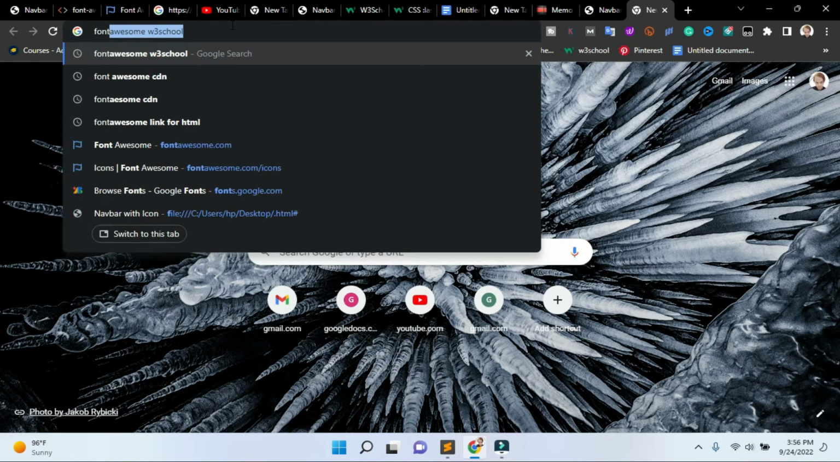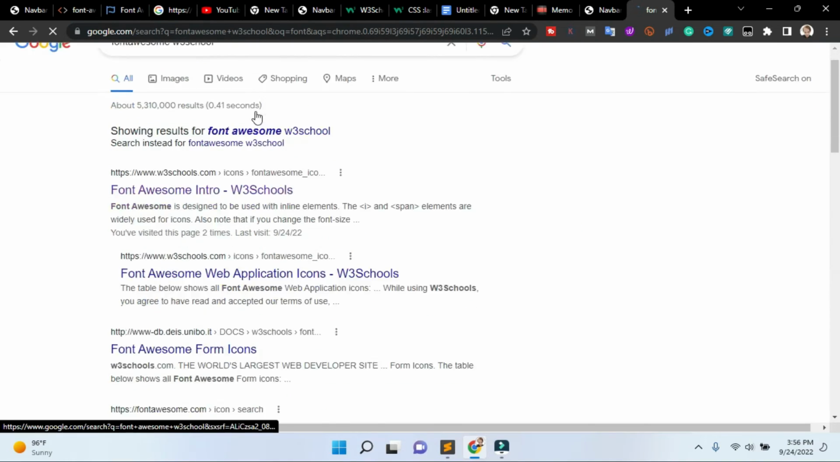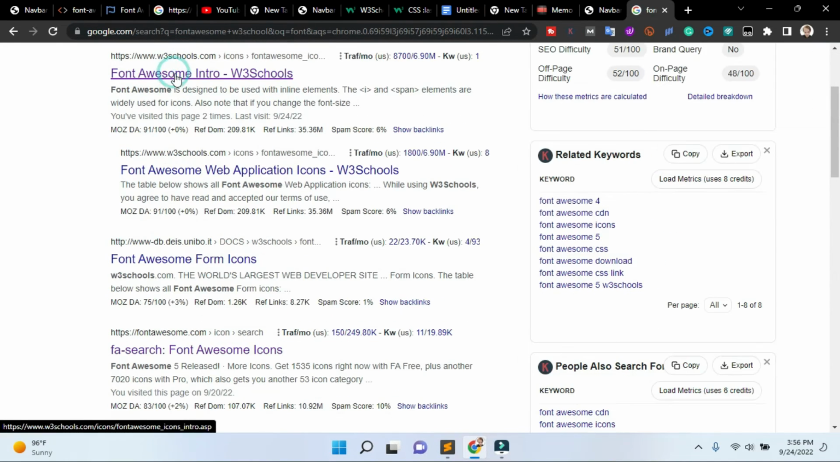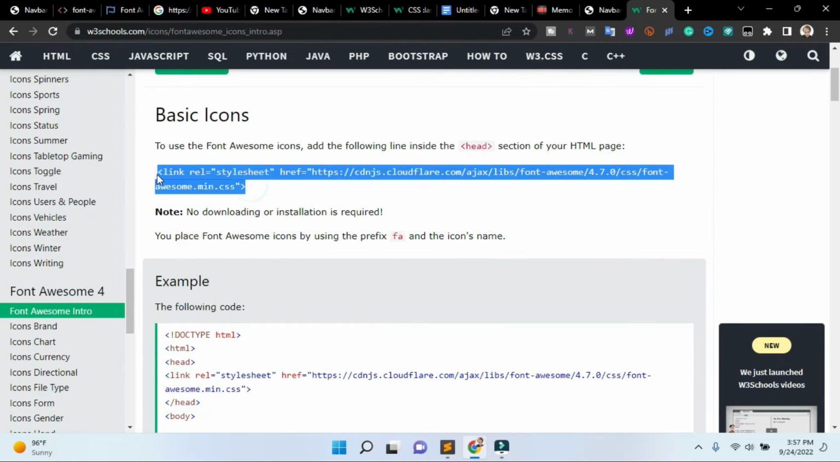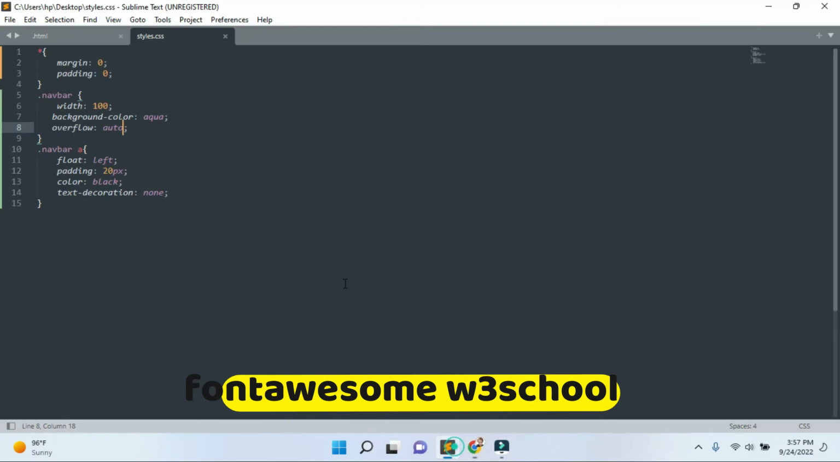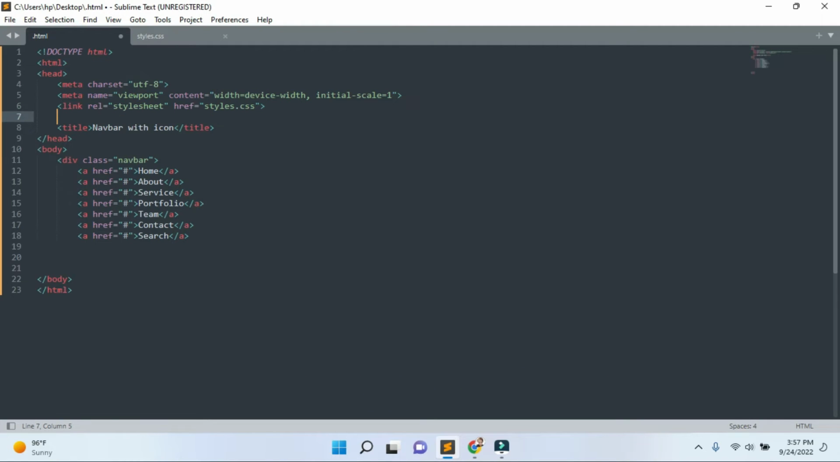So now we need to add an icon in the about, service, portfolio, team, contact, and source. To add the icon, you need to go to Chrome and just type Font Awesome W3Schools. Just go to Google and go to the website, and there you can see the link. So just copy the link and paste it in the HTML section.